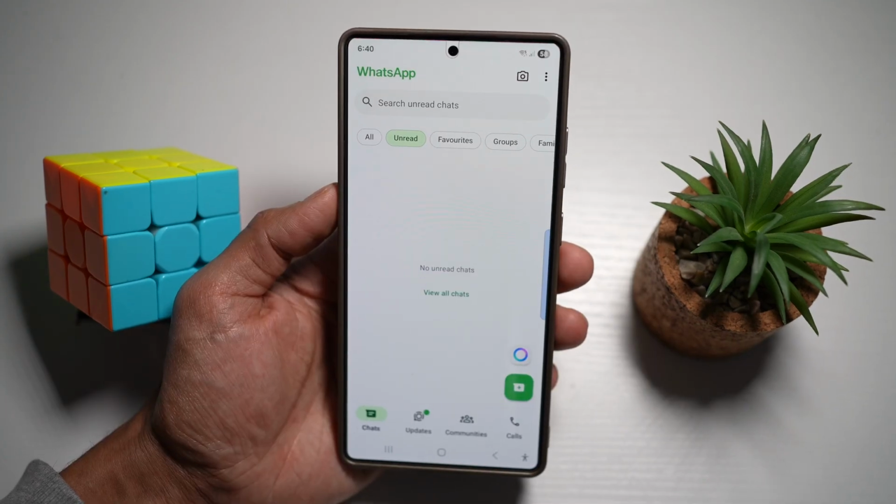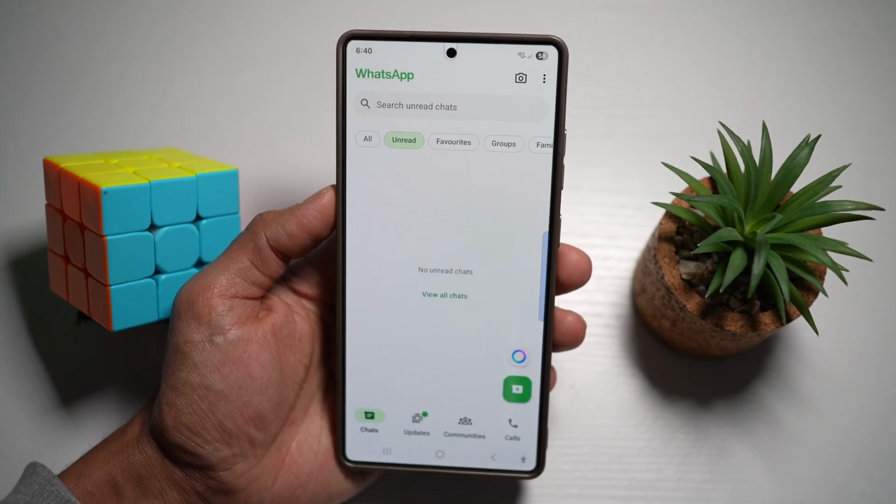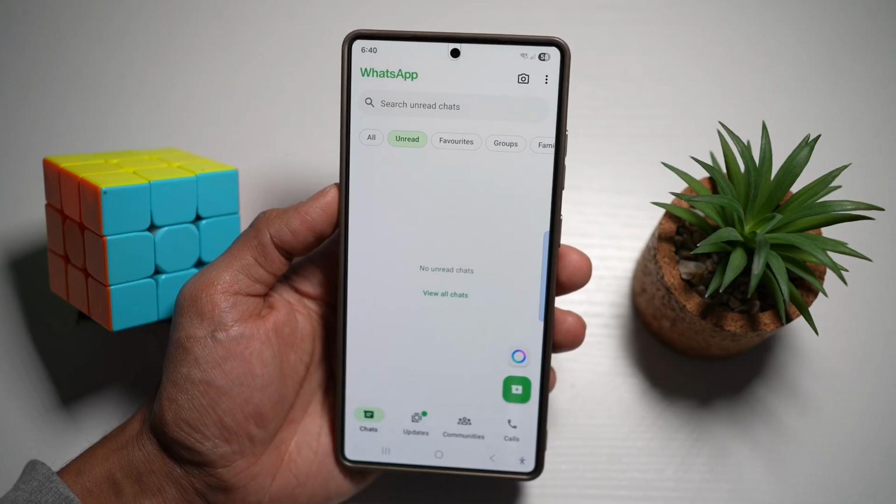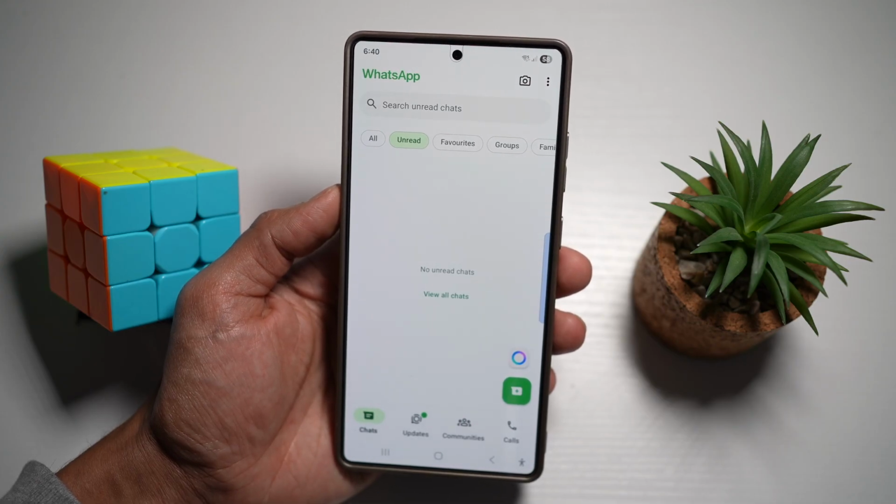And there you have it, 9 powerful WhatsApp tips that can transform the way you chat, share, and connect. Try them out and see how much more convenient and fun your messaging experience becomes.